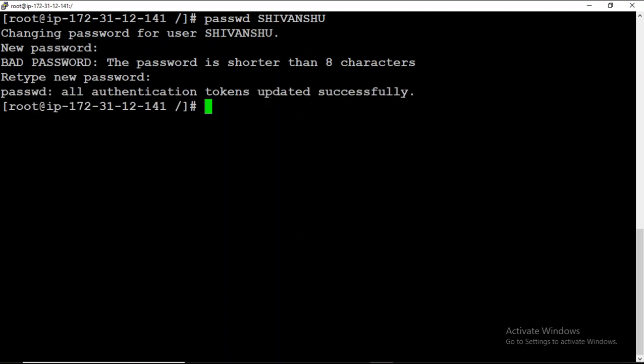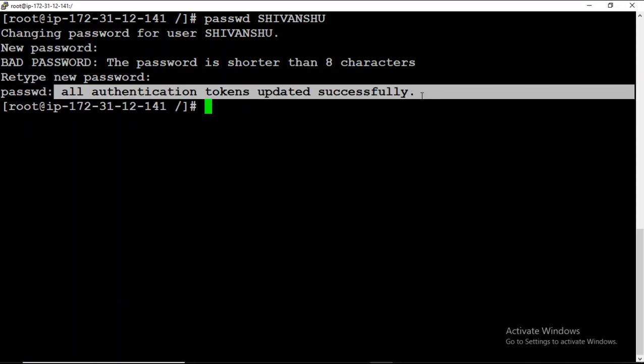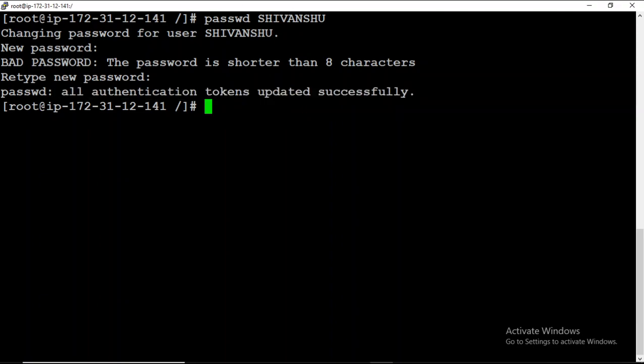So here it gives me the message "all authentication tokens updated successfully," which means the password is set for my user. So we have done two tasks: how to create a user and how we can set the password. Now my other task is how we can switch to another user.